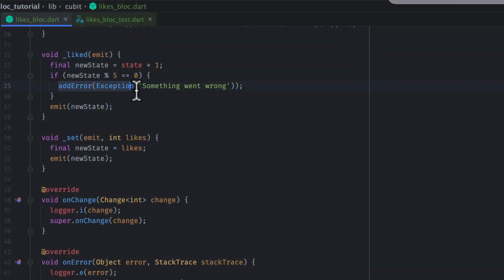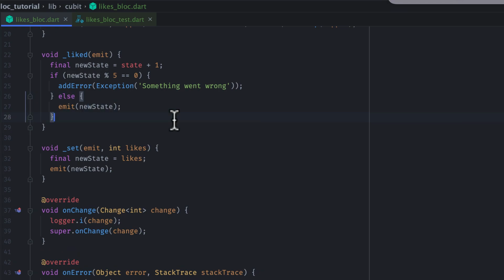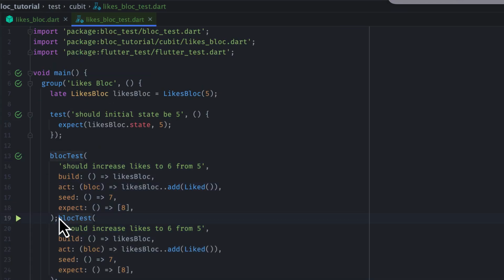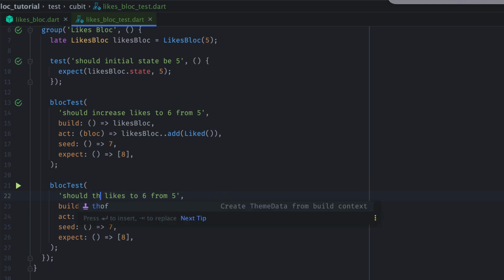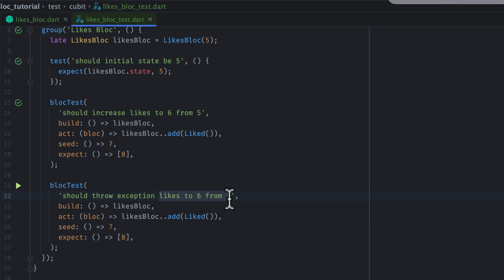Now let's talk about errors attribute. Before starting, let's tweak our code a bit by not emitting the state when there is an error. We will create another test now to test the exception scenario. Change the description to should throw exception when state is 5, and change the seed to 4. Now, when the event is triggered, the next state is 5, and our code will throw exception. So we will look for errors this time. The errors can take a list of objects, so check whether the error is type of exception and run the test.